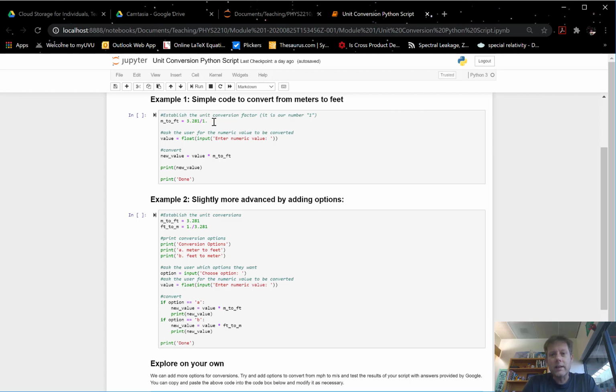All right, so the next step is I'm going to ask a user, you, me, whoever is using this script, what value do you want to convert? So enter numeric value. To do that, we use a function that is built into the basic Python functions called input. It will take whatever value we enter and put it into a variable called value. You can call this anything you want to. I just call it value.